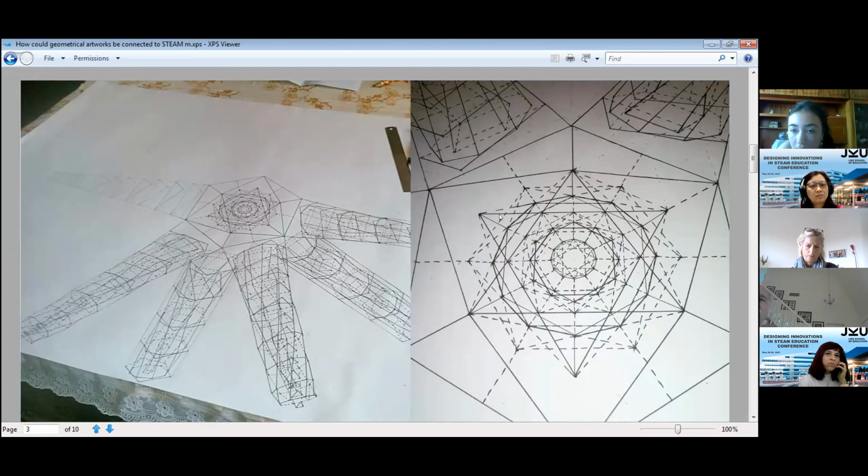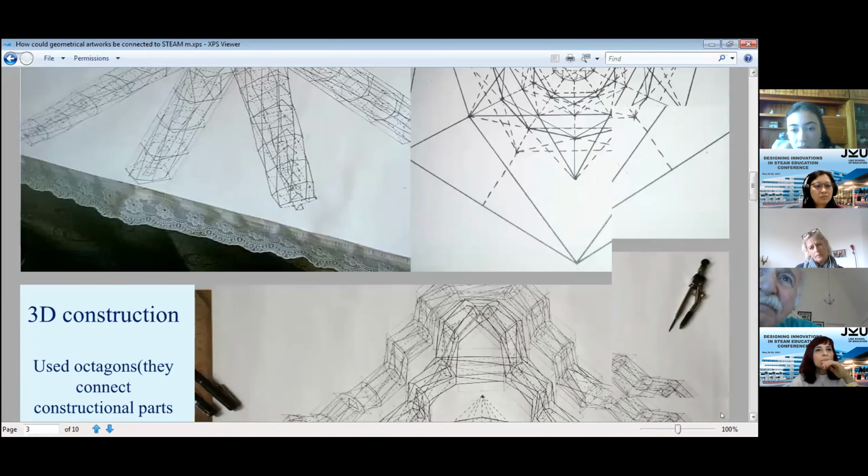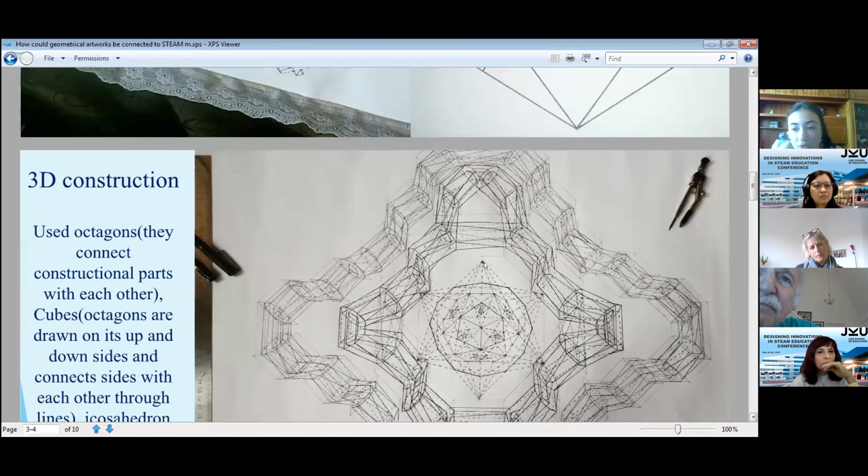So in this picture, I have presented the icosahedron in the center and also a tesseract, a four-dimensional cube. Inside of this tesseract are presented other simple geometrical forms such as hexagons, also 12-sided polygons, and another tesseract in it. My next work is my recent drawing, a three-dimensional construction.